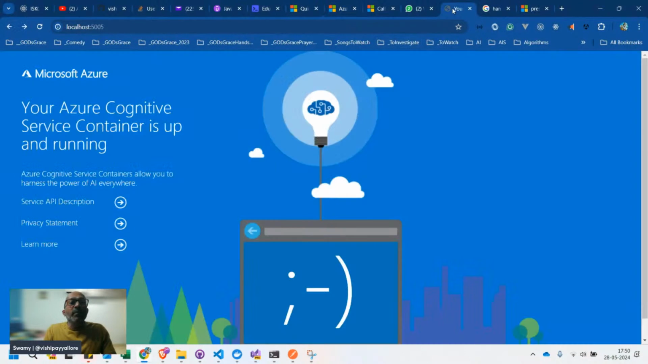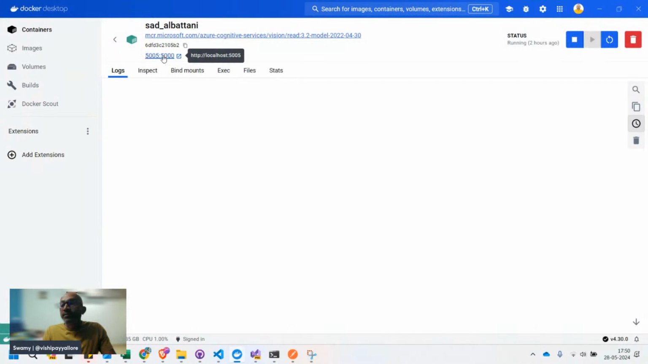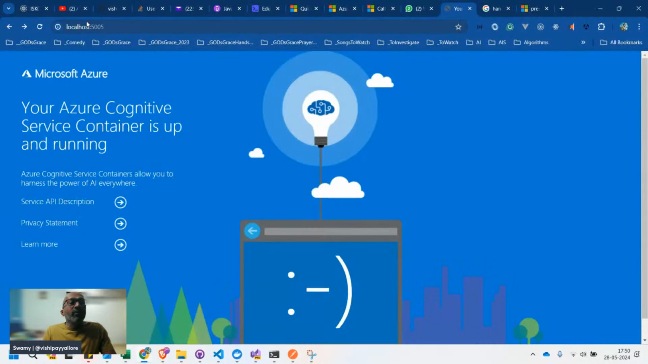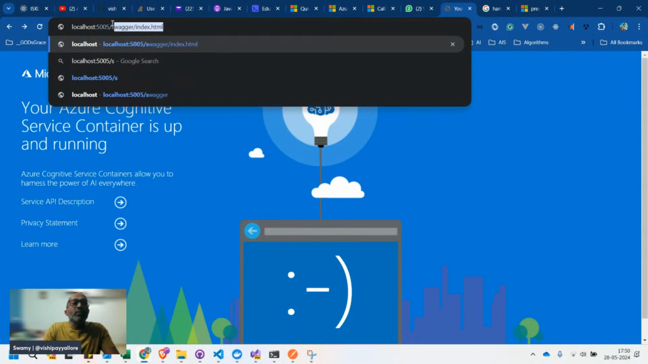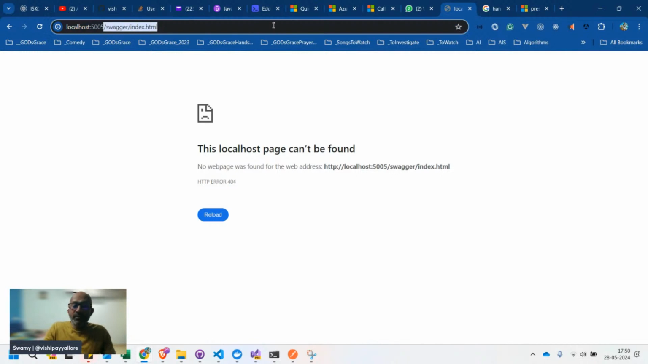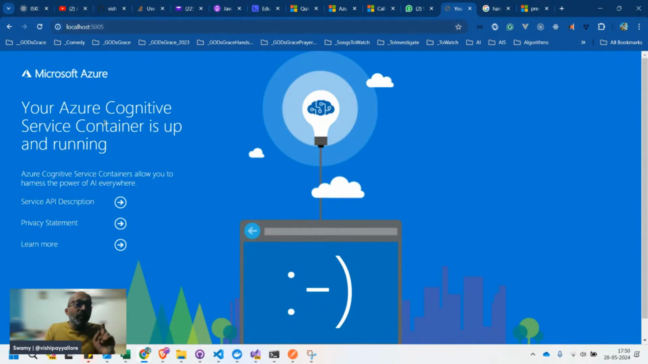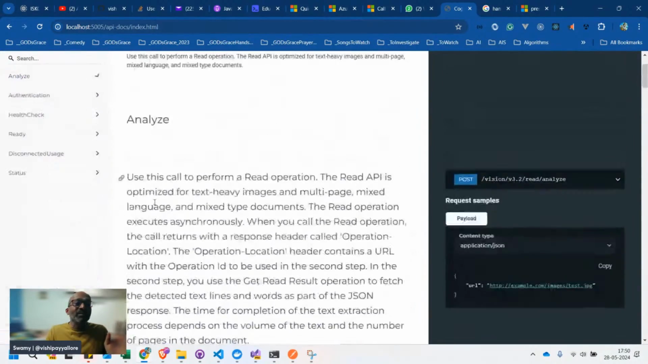So if you navigate to 5005, here you can see this 5005. Some of the documentation said that if you navigate to Swagger, it gives us the documentation, but I was unable to get it. But another good thing is they have given the service API description. So just click on that service API description. Once you click on it, this gives a beautiful documentation, more than documentation, I would call.